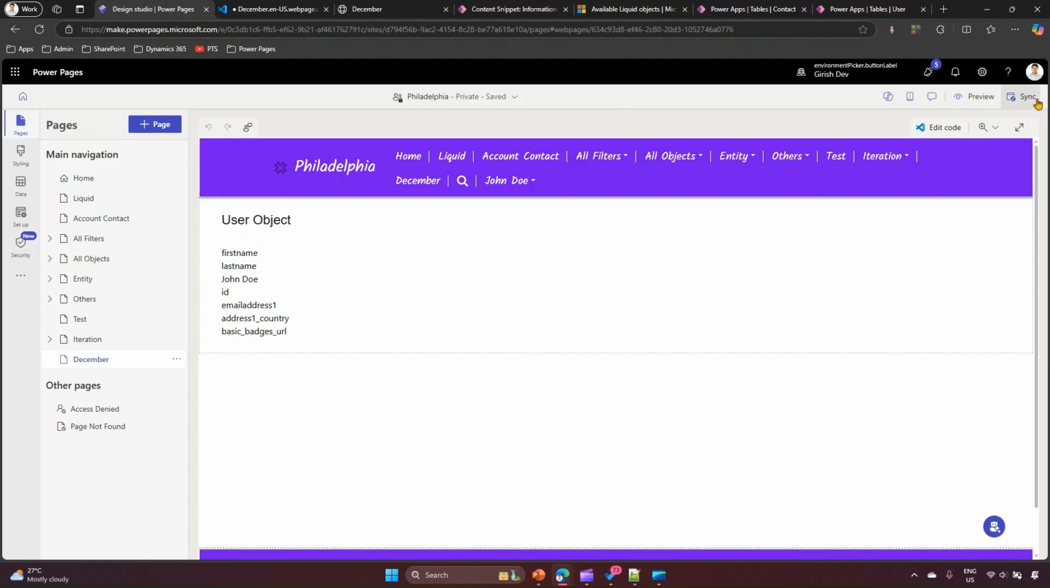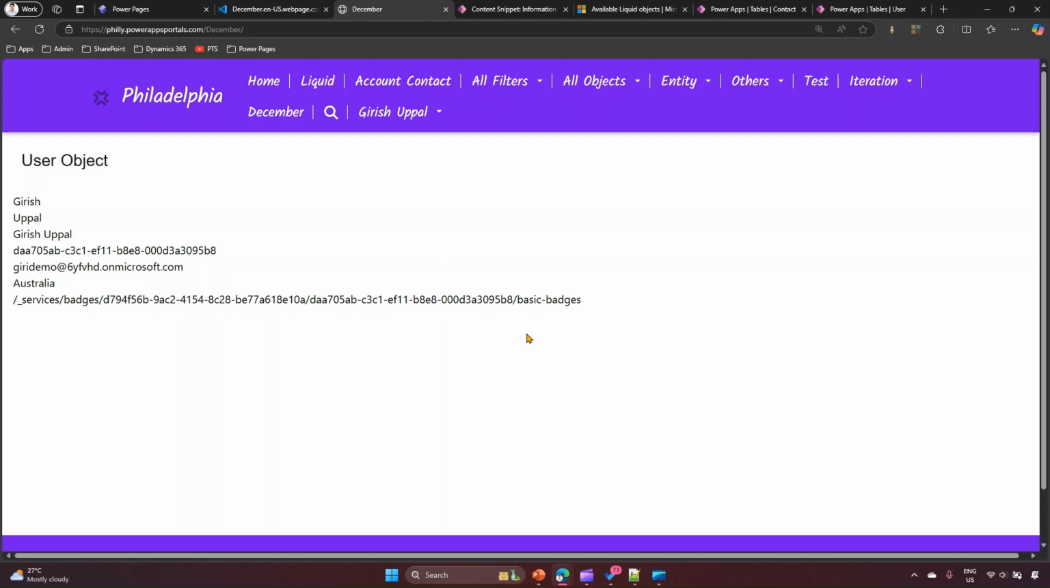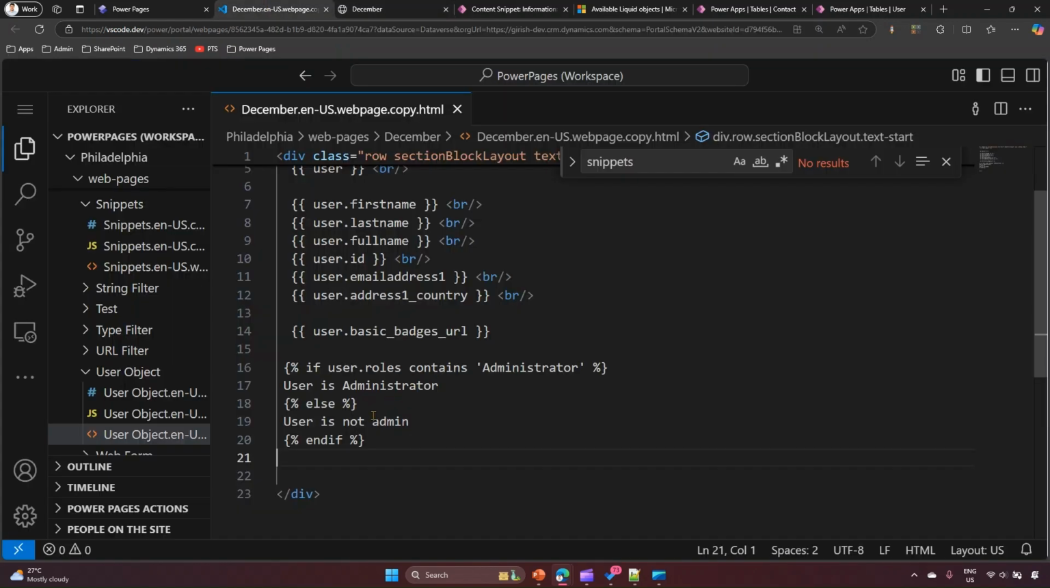Let's see whether this user is an admin or not. So I just run this code. Based on the logic, it will tell you that user is not an admin. So I'm not an admin in the system, and that's why it is giving me this value as user is not an admin. If I had been admin, it would have run that code and given me user is administrator.